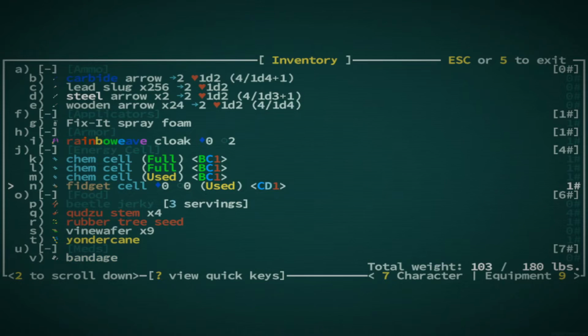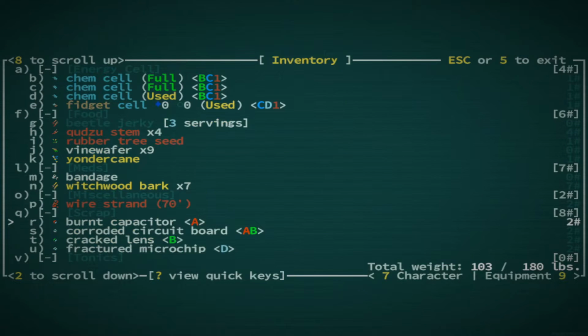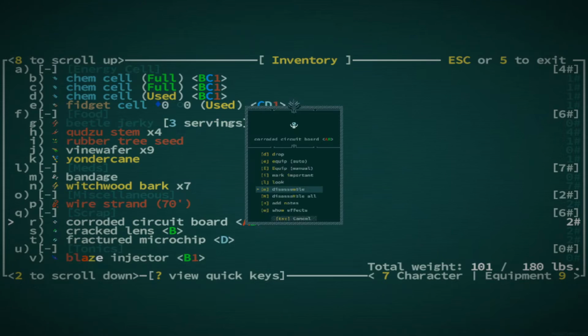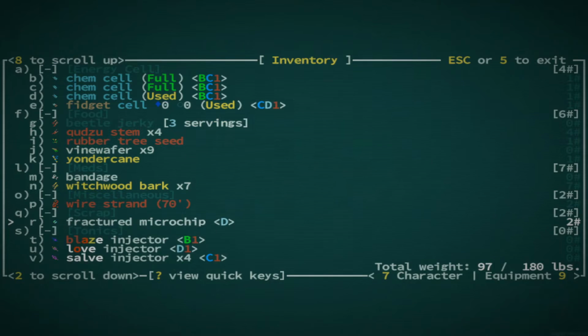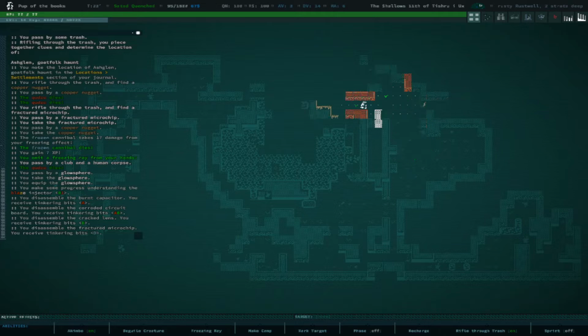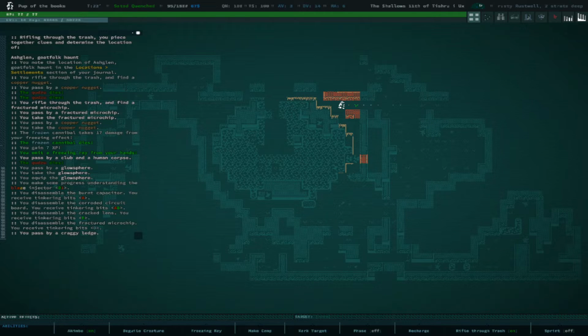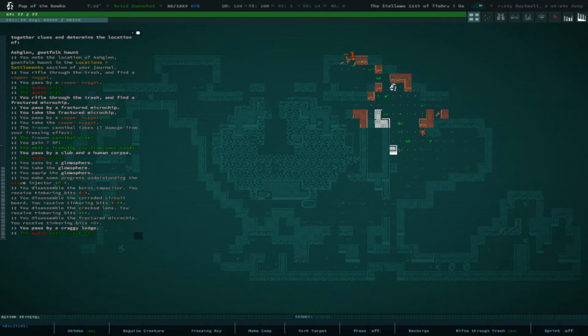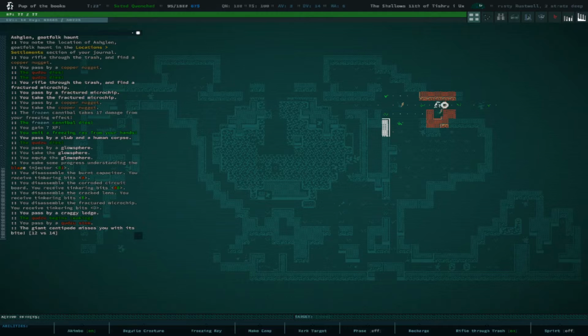Blaze injector. I never really use drugs because the drawbacks are usually not good, so I don't usually take them. But I'm not even sure what Blaze actually does. Does it raise your temperature? I mean, it sounds like it does, but does it? I don't know. Let's see what we got.